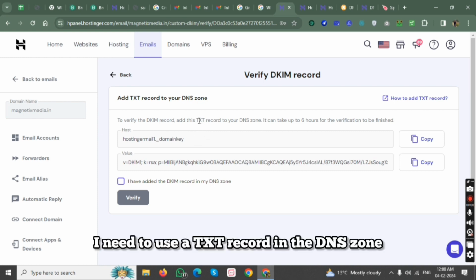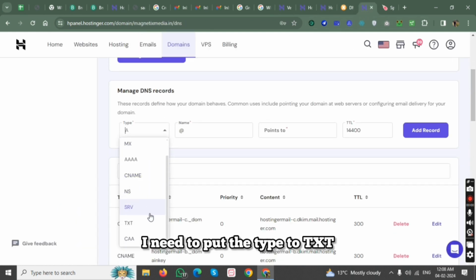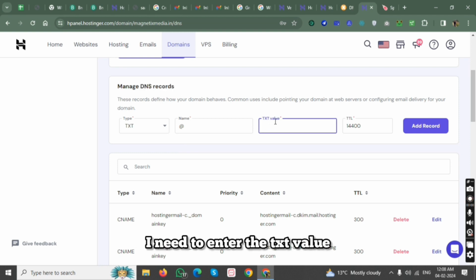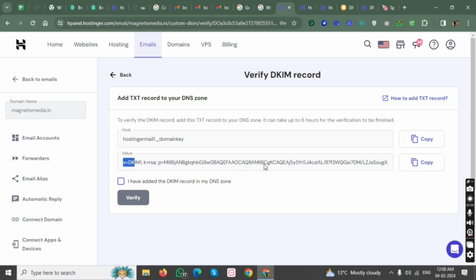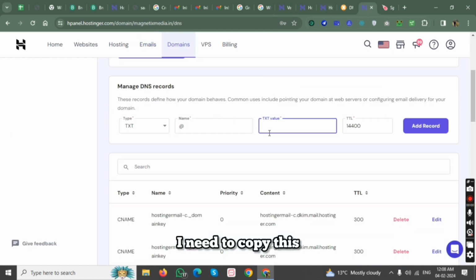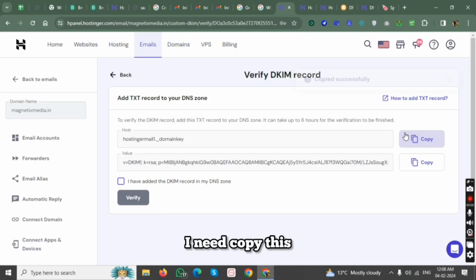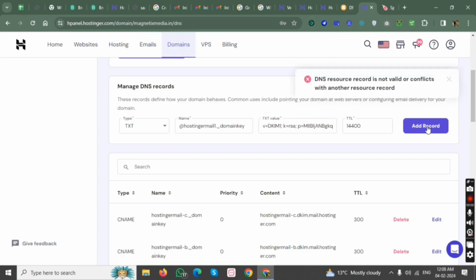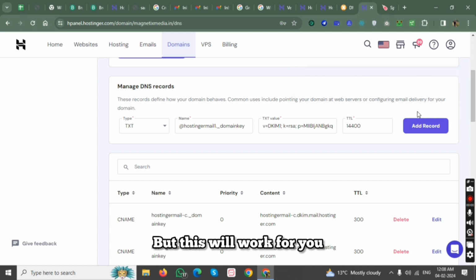I need to use a txt record in the DNS zone, which means I need to set the type to txt. This is the DNS record zone. I need to enter the txt value, which would be this value. I need to copy this, paste this, and write the name is this, copy this, paste this, and then hit add record. It's not validating for me for now, but this will work for you.